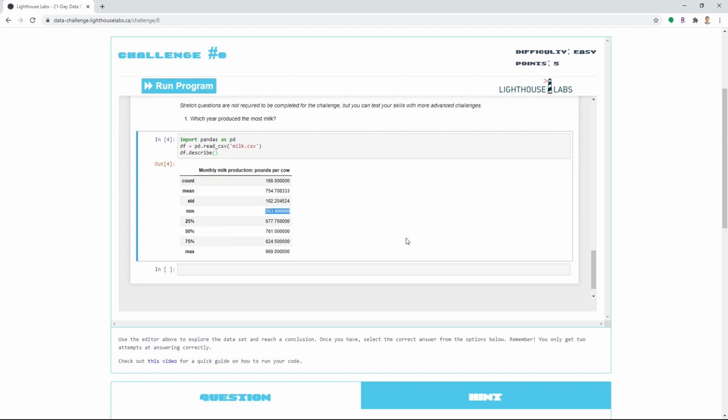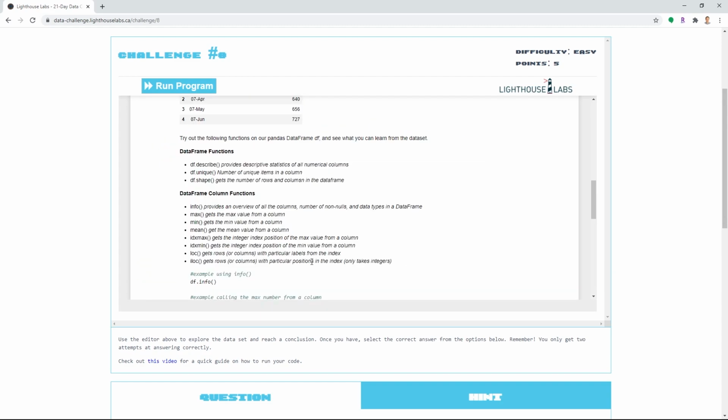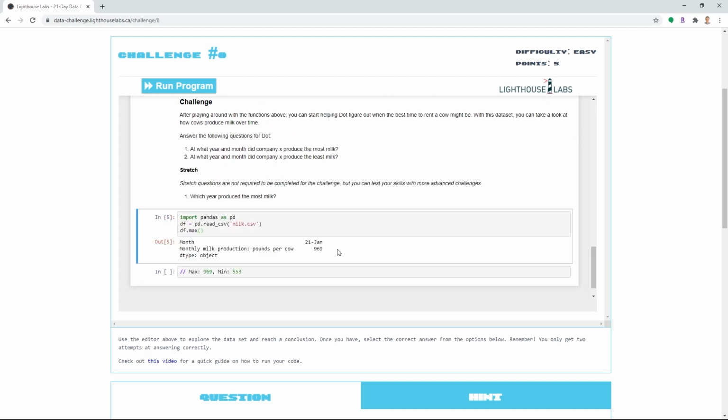Let's go ahead and jot that down. So how do we find these values? Let's see if we can find a function that can get us that. The max function right here seems like a good option, so let's try that. So we run the max function, and if we take a look at this answer right here, we can see that the total max monthly milk production per cow is 969, which is the number that we're looking for, but it also gives us the month of January 2021.